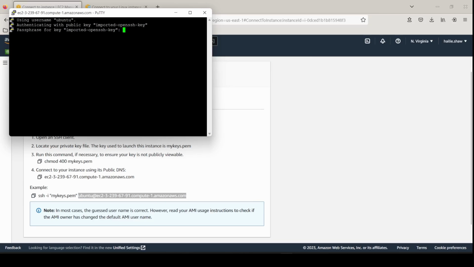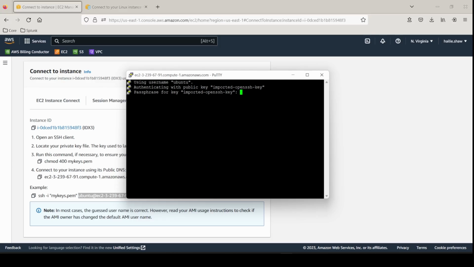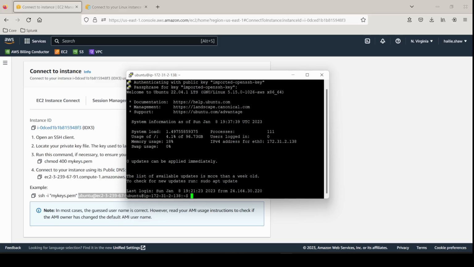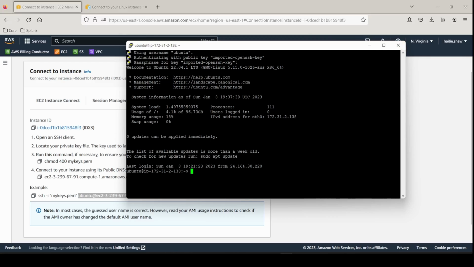This is where you put in your passphrase that you created for that additional layer of security when you converted your PEM file to the PPK. Type that in, and there you go. Successfully connected to your EC2 instance using PuTTY.